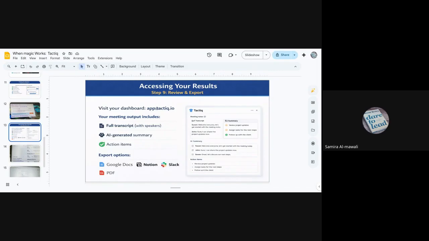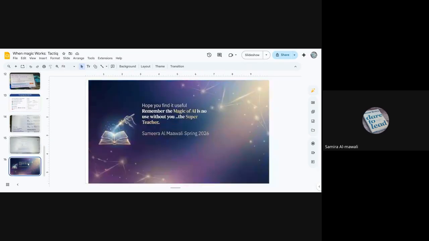You can go for summaries, slides, and a lot of people use Tactiq for business, and that's why they go for reports and other things as well. Okay, so at the end, I hope you find it useful.